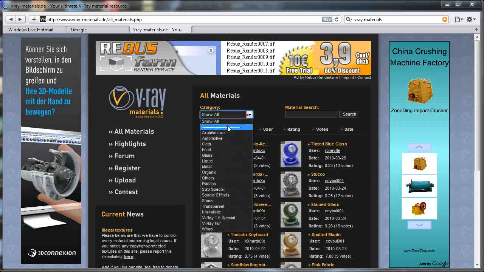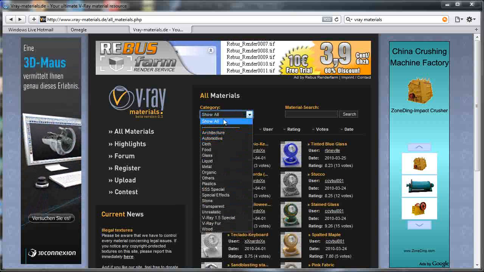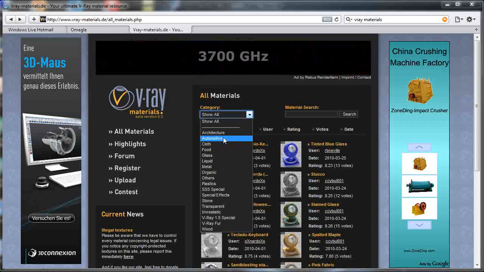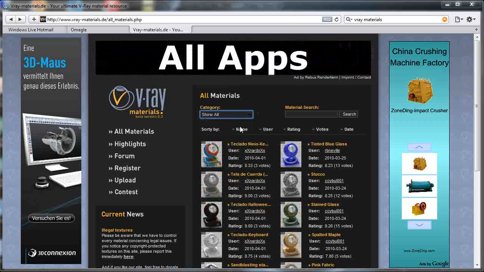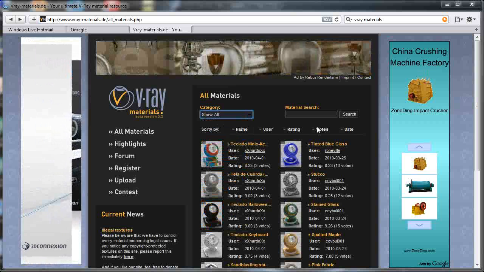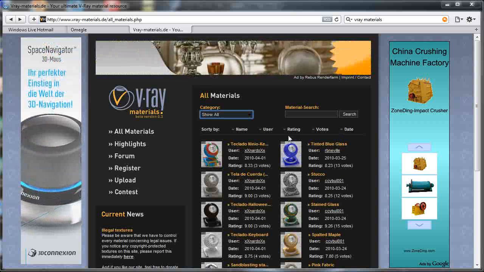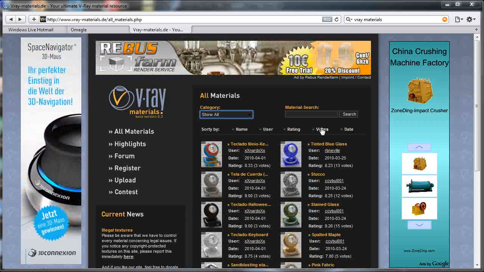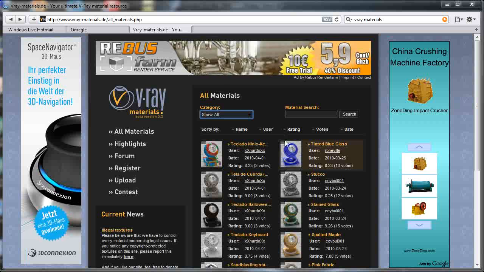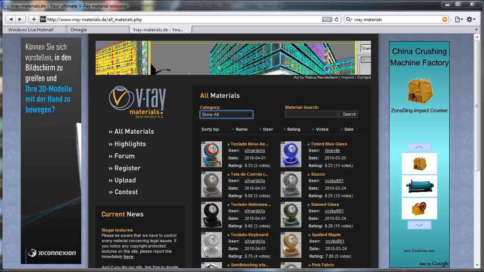And it's also classified by categories, so we have architectural, automotive, cloth, food, etc. And you can sort by name, user, rating, vote. I always sort by rating and votes, which provides a nice choice of materials. So after that, let's get started.